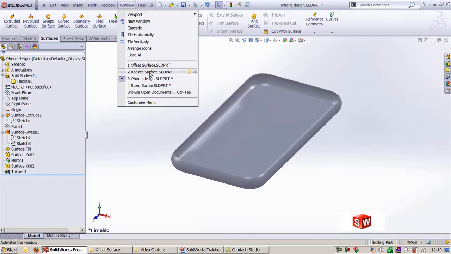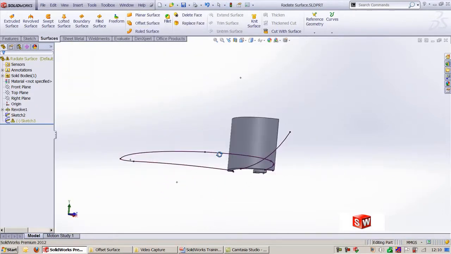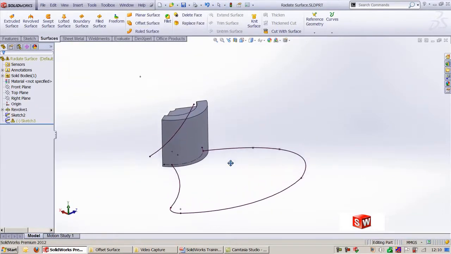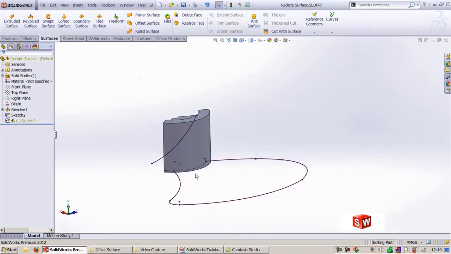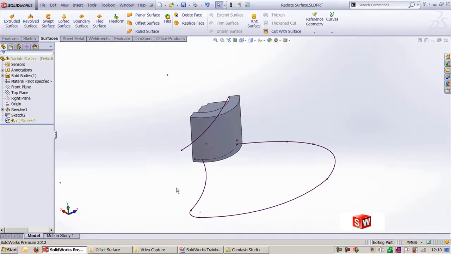The next is radiate surface. Let's see how this radiate surface is used to create this wing on the impeller, or I can say a fan which is rotating at high speed, especially for cooling purpose.